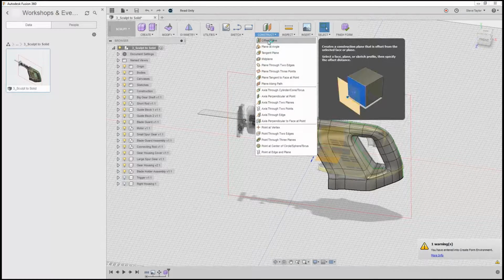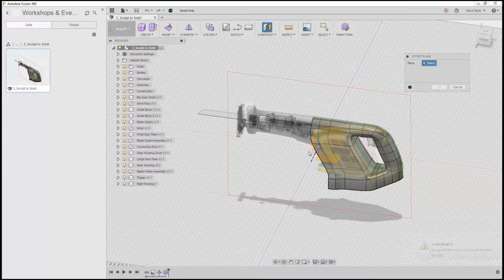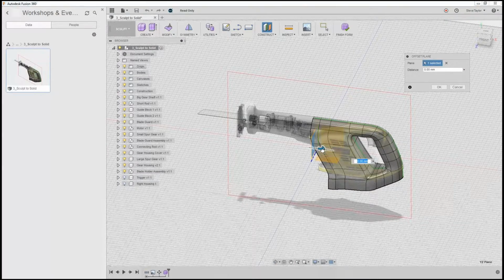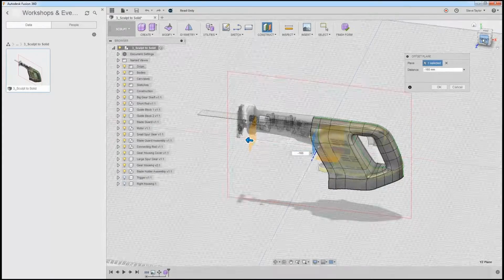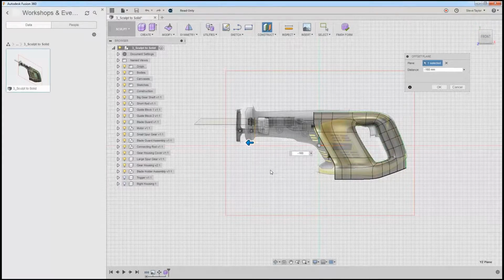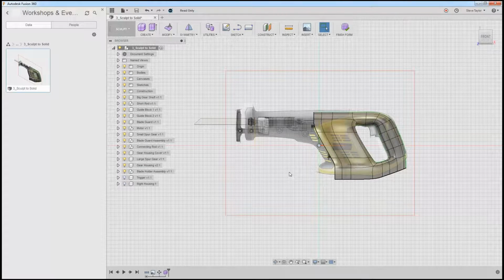I just want the offset, and I want to select this plane, and I'm going to create another plane over here around about minus 160. So you see there, it's going to sit at that point there. If I go OK, I've now created that plane.